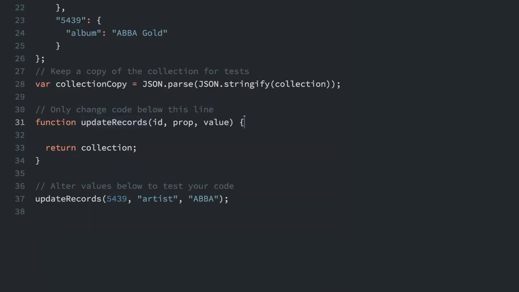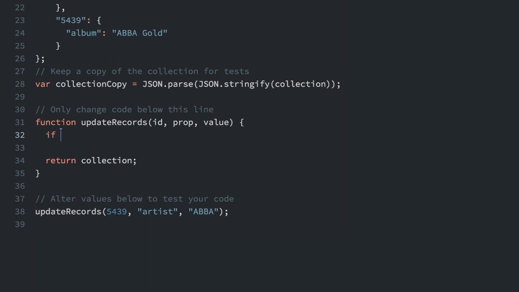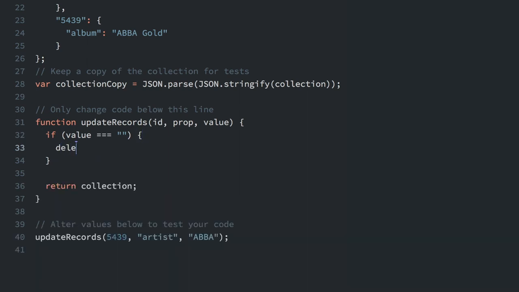Okay, so let's get to this. We'll do if value equals blank, because the first condition we are going to test for is if we need to delete the property. Remember, if the value is set to blank, we delete that property. So if the value is blank, we are going to delete collection, and then we have to use bracket notation, ID, and then prop.